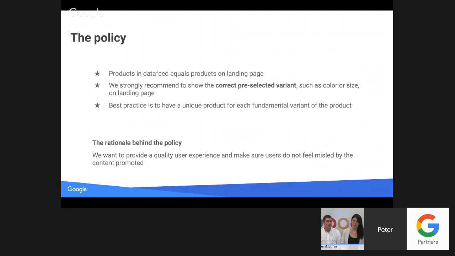And this is something that we've really specified after the launch of the Shopping Policy 2.0. Before, this was not a demand that we had as such, but now it really is to ease the user experience. Now, the best practice is really to have unique products for each fundamental variant of that product.